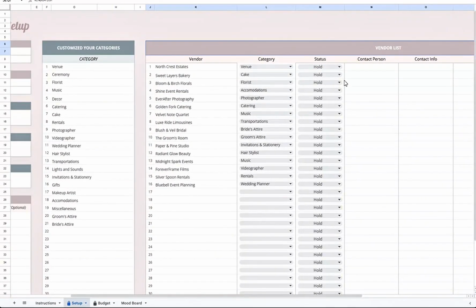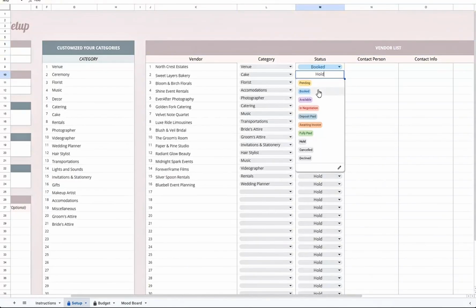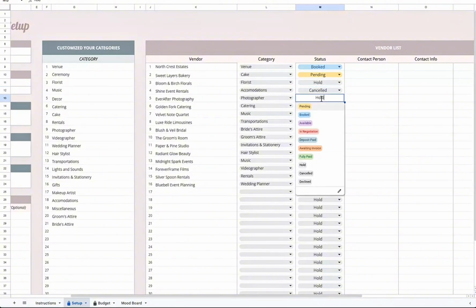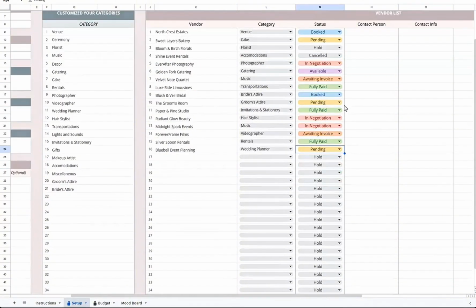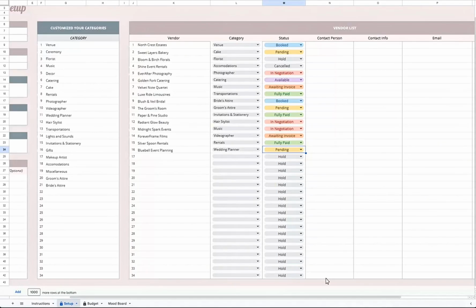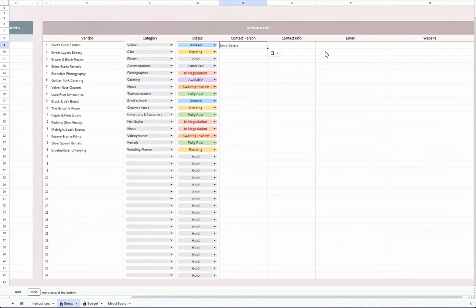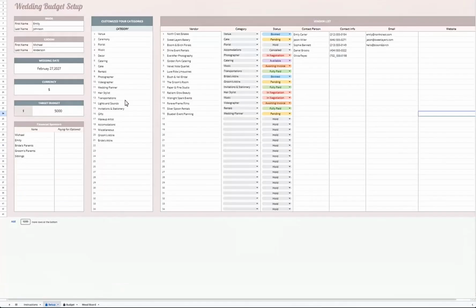Here you can select the current status of each vendor, whether it is booked, pending, on hold, canceled, in negotiation, and more. You can also fill in the contact details in these sections: contact person, contact information, email, and website. These fields are optional. Here's the full view of your Setup tab.